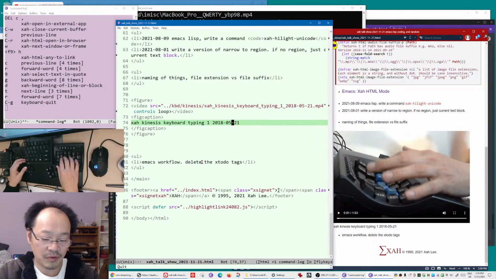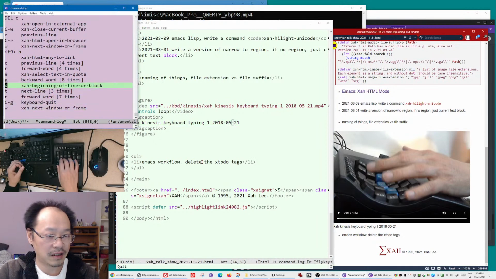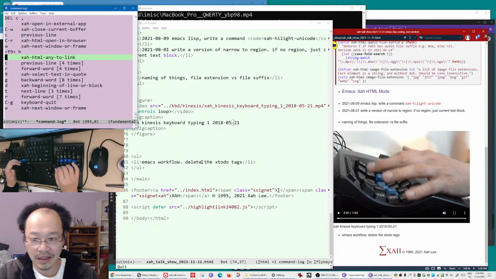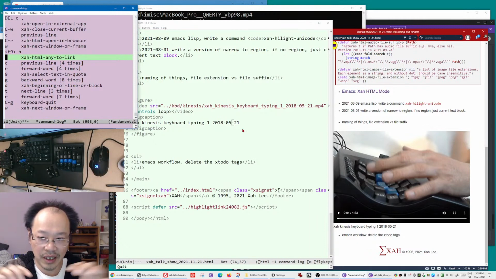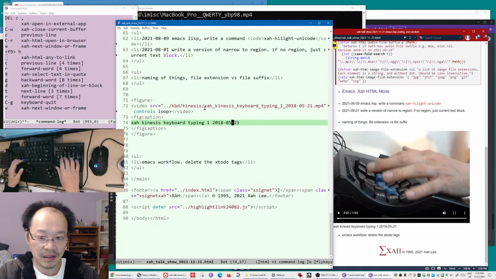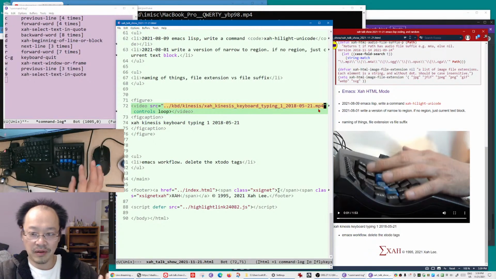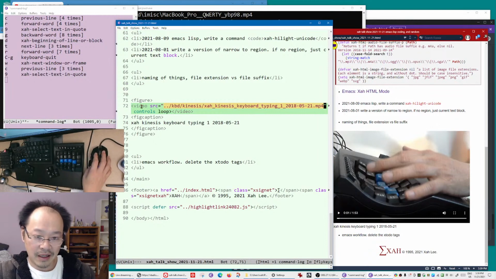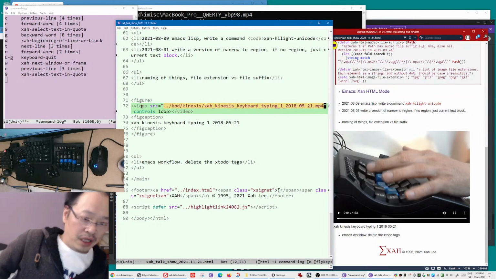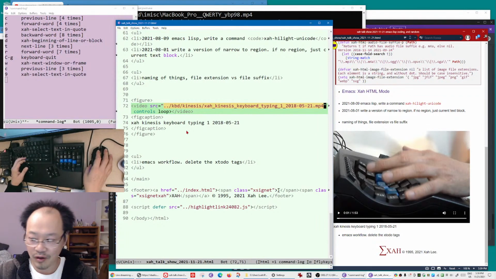So how does that work? What command did I just call? That command is called xhtml-any-to-link. So basically when you call that command, that Emacs command will look at what your current line is, and use the file name extension to determine whether it should be a video tag or a link tag or JavaScript source tag or whatever. So that's all part of xhtml-mode.